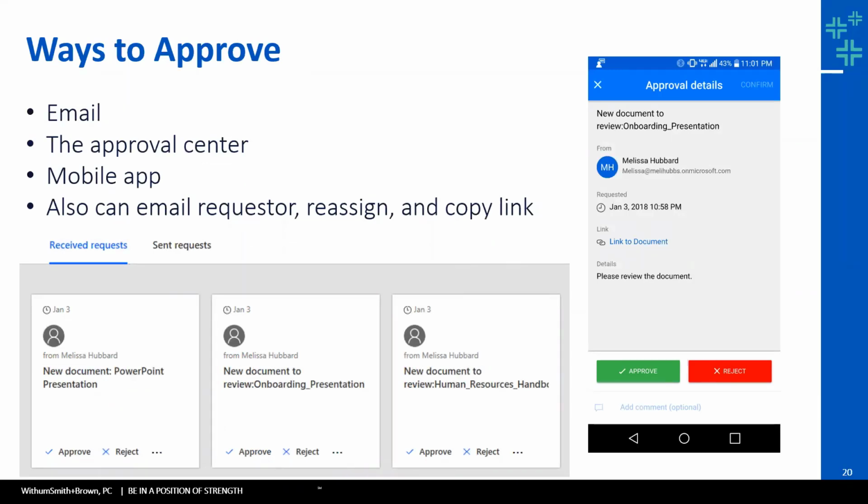But there's different ways you can approve, which is really nice because you don't have to go to the approval center. You can also approve from your mobile device if you've got the Flow app on your phone. You can also approve from email. And again, you can reassign, and you can also email the requester. So actually a lot of people complain about the reassign feature, and there's no way to turn that off yet, at least. So I could get an approval and not know what to do with it, and I could reassign it to whoever else in my organization that I wanted.